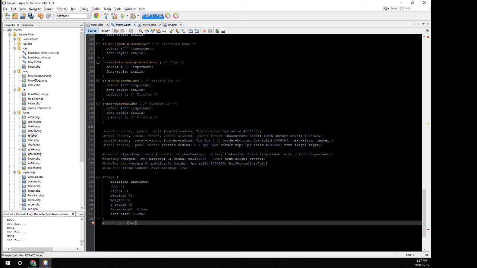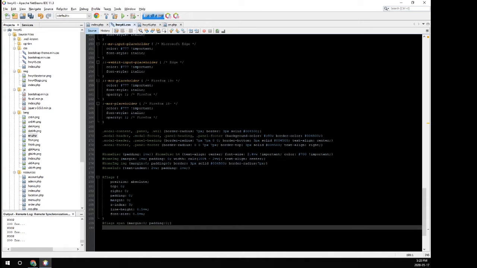We're just going to give this a margin of 0 and padding of 0. So we're trying to shove them all together so that they take up less space. And then finally, #flags span img, so images in the spans in the flags. And this we're going to give a width attribute of 3 vw, and we're going to set a cursor to pointer.